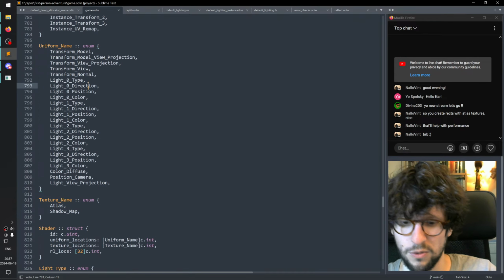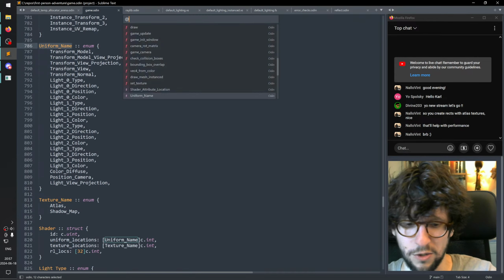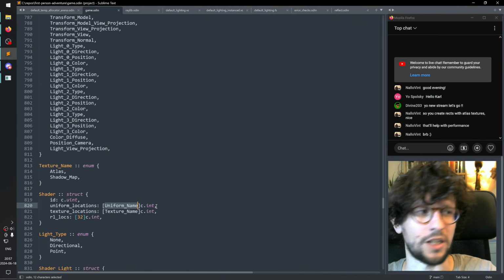So when I load my shader, I just do like this. I'm like, okay, this is the name I expect for it, and I bind it to this one. So this is just an enumerated uniform locations. It's just an enumerated array, right? Just uniform name maps to a shader location. It's -1 if the shader doesn't have it.